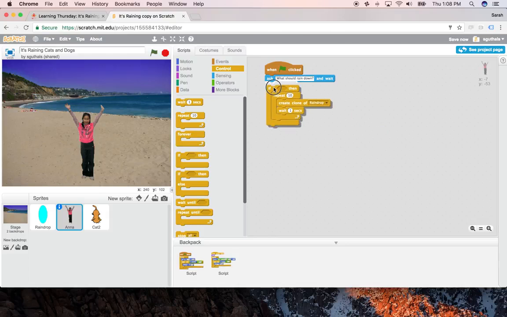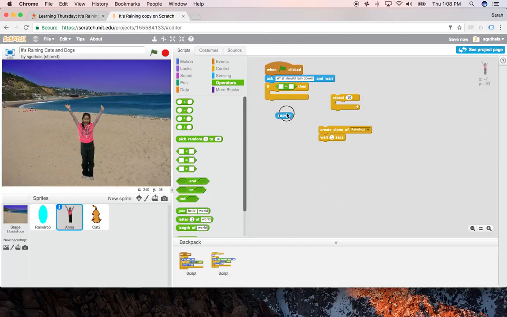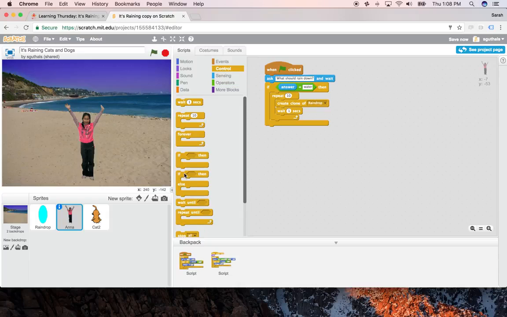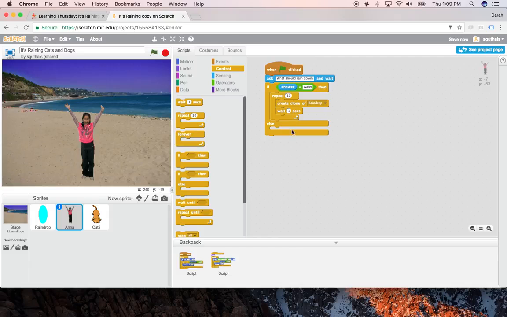Okay, and then let's see, if they answer, if the answer is equal to rain or water, then we'll do the raindrops. But we want to say else, so maybe we want this one instead. So if it's not rain, maybe we want to say, let's duplicate this, but let's do cats.